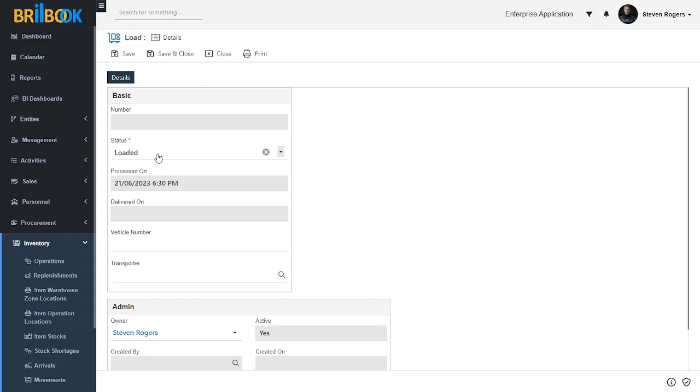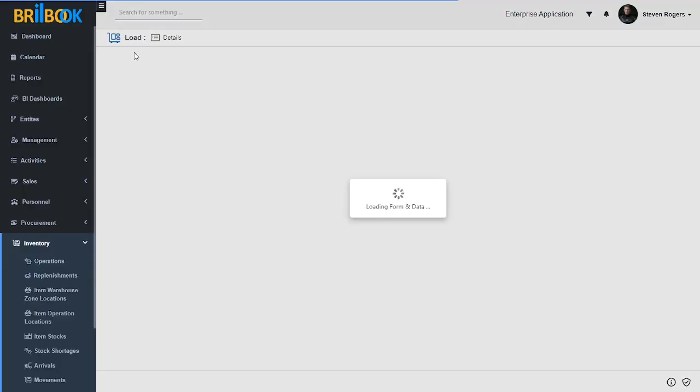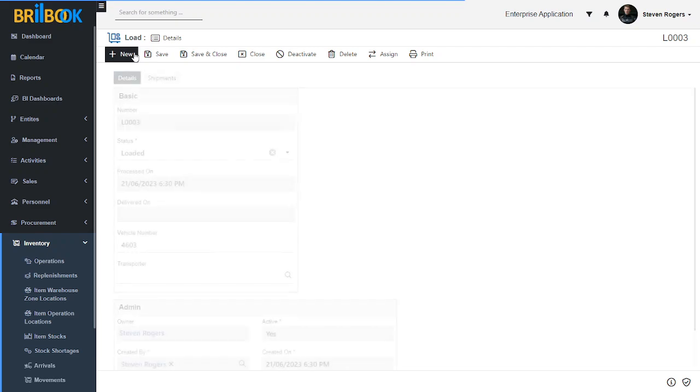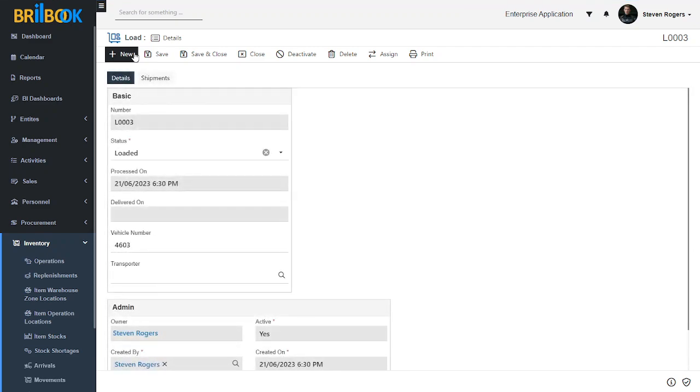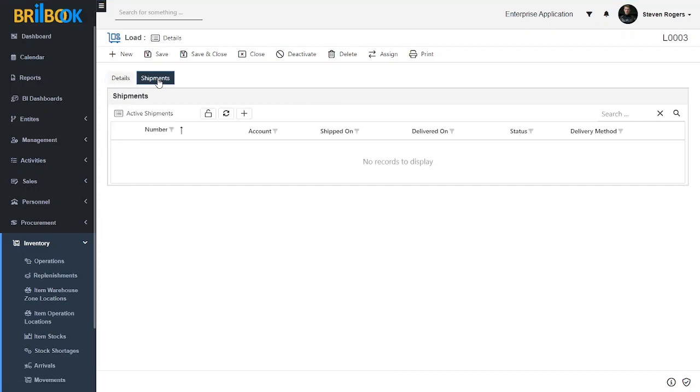Here status, let it be as loaded. Enter vehicle number. I will enter vehicle number as 4603 and then click on save button. Our load record is now created and we can see shipment tab appeared. Click on shipment tab and then click on create button.